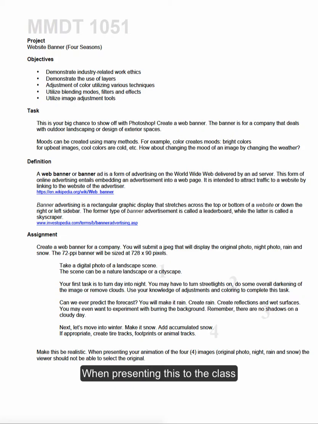When presenting this to the class in discussions, the viewer should not be able to select the original, meaning they should not be able to say, this was the original photo and I saw that you did this and this and this. You should be able to look at the rain photo and say, wow, it really looks like it's raining. Did you take that in the rain?